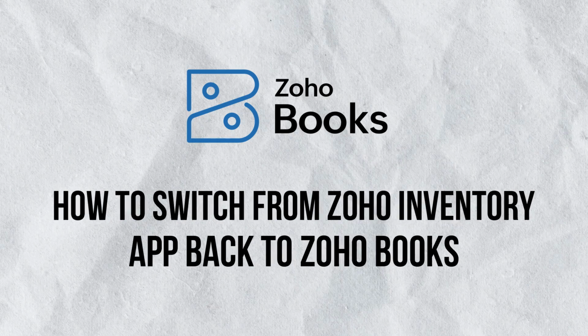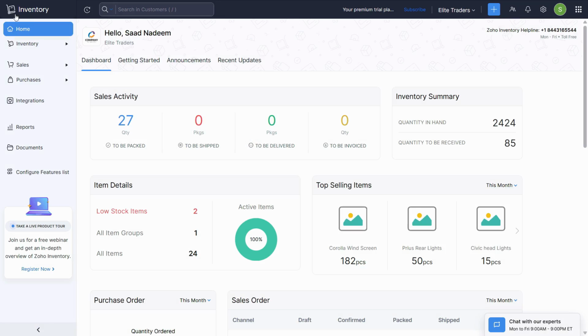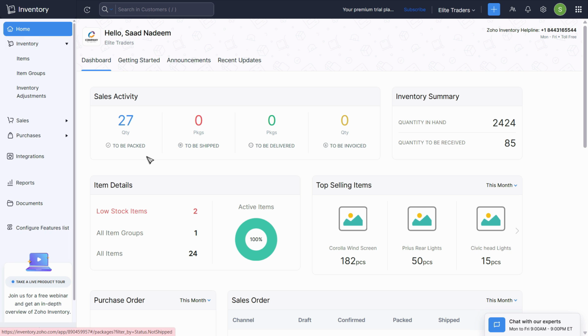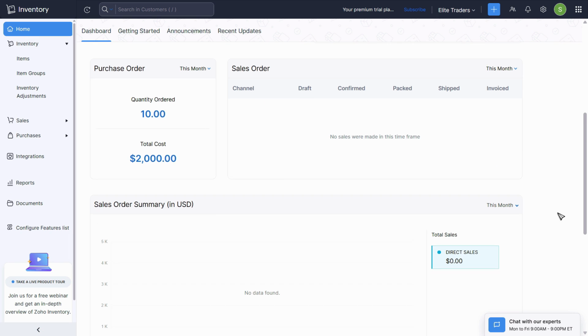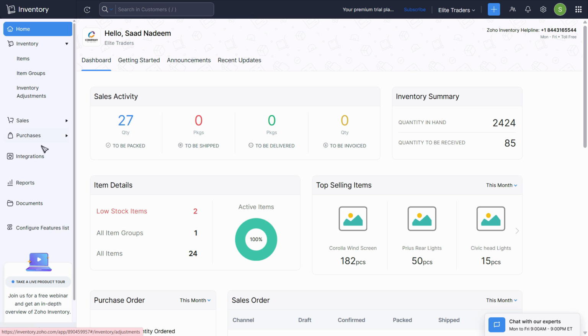In this video, we are going to see how we can switch from Zoho Inventory to Zoho Books pack. Because as you can see, when we activated the Zoho Inventory, we are able to see a different interface with a lot of different details or advanced details about the inventory, but we are not getting this banking and other accounts option where we can manage the chart of accounts. So basically we are in a different app, which is Zoho Inventory.